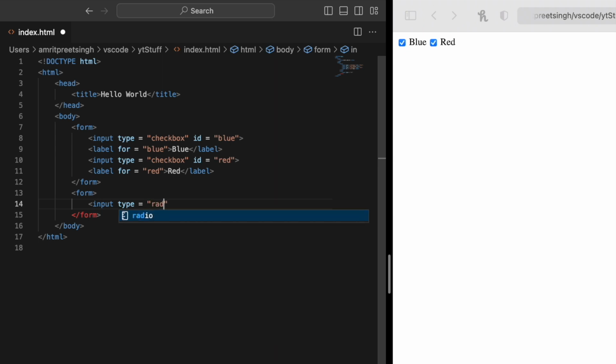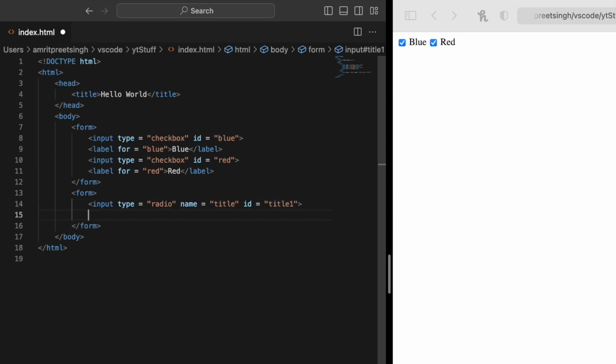So here I have input type equals radio and a new parameter called name. The name parameter must be the same for all related radio buttons. So here I could put name as title. Then I have the ID for the radio button, and then we put a label for equals the ID and write the text for it. So here I can write title 1.